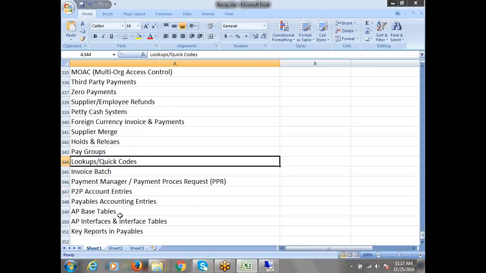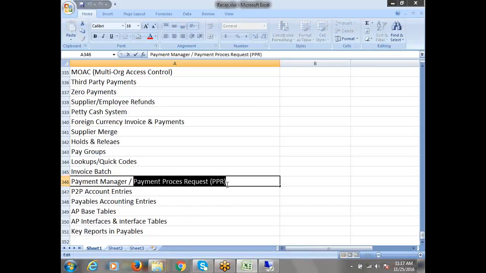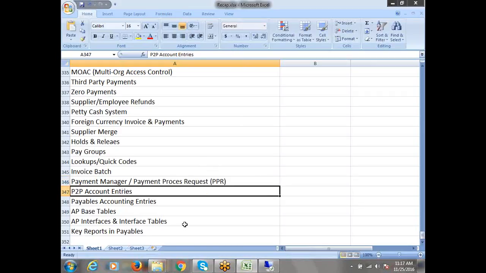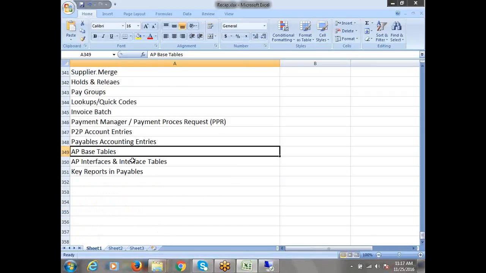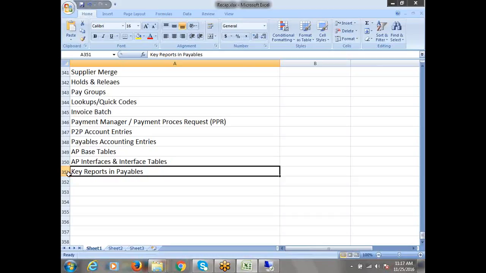What exactly they are we'll understand, then you can go into more detail. And invoice batches, how to process invoices through a batch, and payment manager. Basically, this is the term we'll be using: payment process request. Even if you call it a payment batch, nothing wrong. Then P2P accounting entries we'll see, and the payables accounting entries for each and every transaction which you create. What will be the accounting, everything we'll see. And what are the base tables we have in payables? What data gets stored when you record the invoice, payments or suppliers? And AP interface, what is the meaning of interface, we'll discuss at detail level. And what are the tables involved, or how these two tables are different, and many things we'll be discussing. Then key reports in payables and their purpose, we'll go through it.